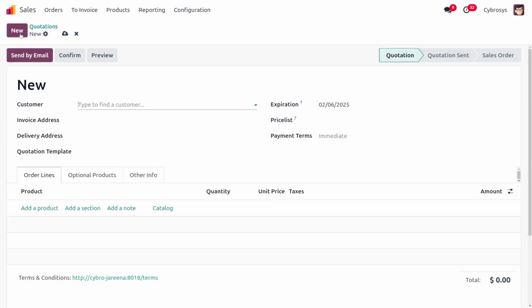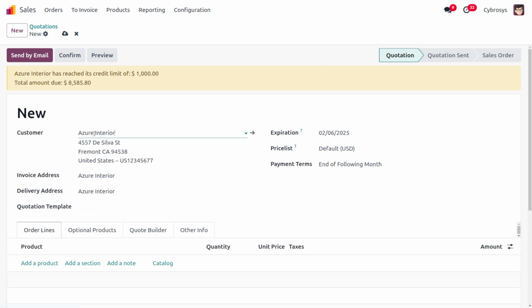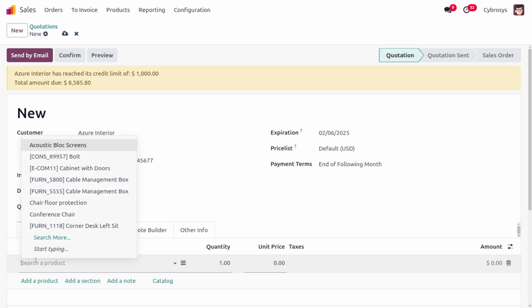Let me click on the New button in order to create a new order. As I move on to the New button, you can see that we can create a quotation by filling out the details. First, we have to fill in the details of the customer. I'm going to choose Azure Interior as my customer. Once everything is set here, you can choose a product. I'm going to choose the product Chair Floor Protection.